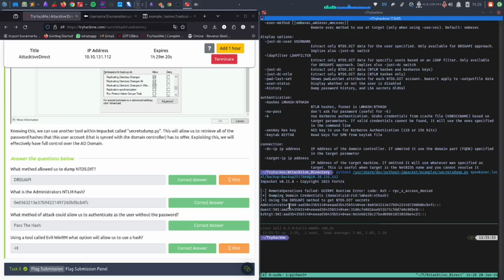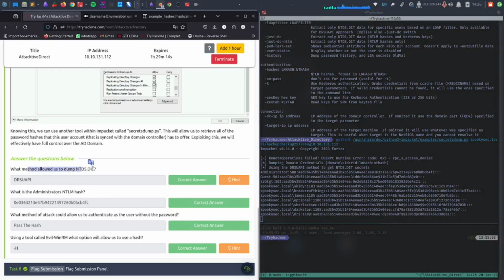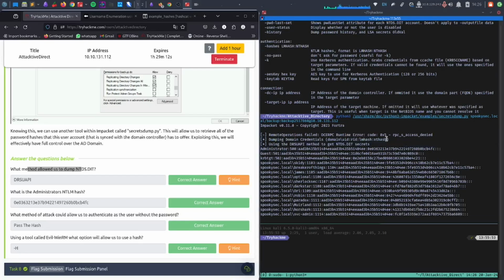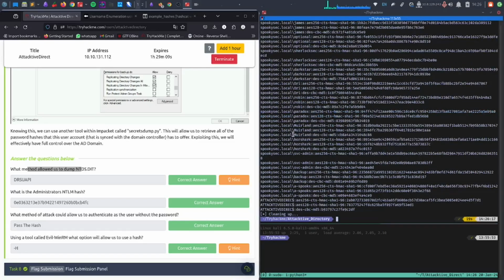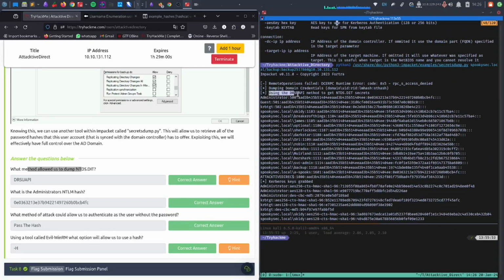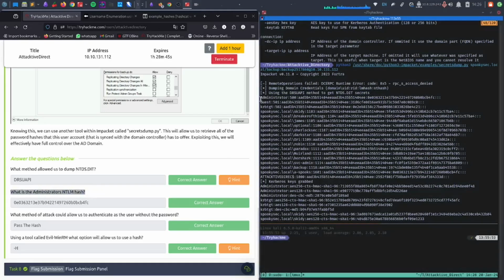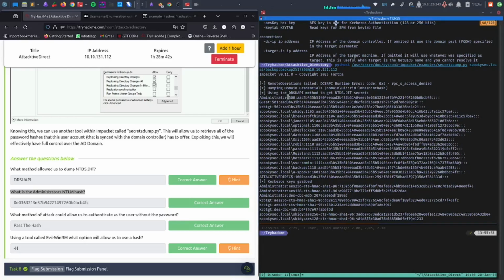Yeah, so right off you can get the answer to the first question. It said, what method allows us to dump ntds.dit? If you look at this section, let me scroll up. It said using the DRSUAPI method to get the ntds.dit secrets. So that will be our answer. Next up, what is the administrator's NTLM hash? So this is the administrator user, and we can see his hash at this last portion.